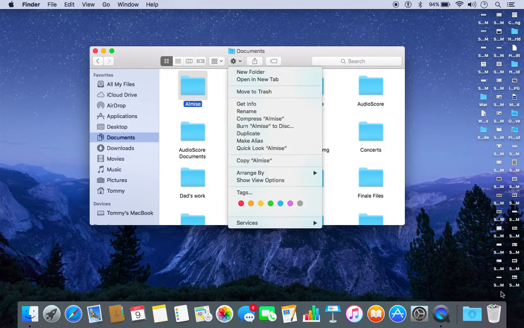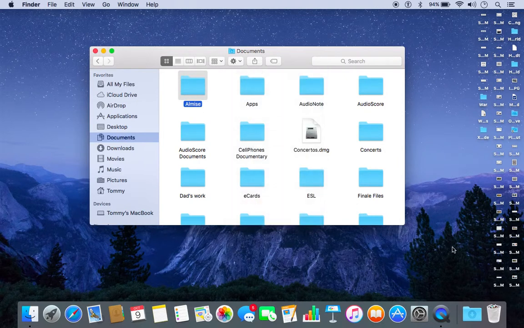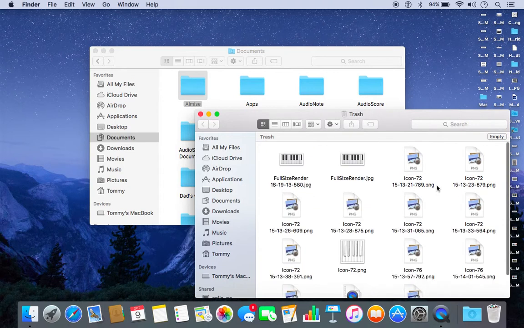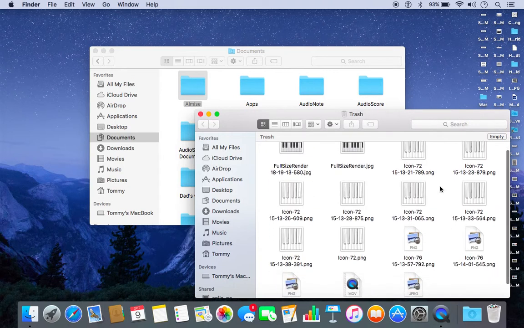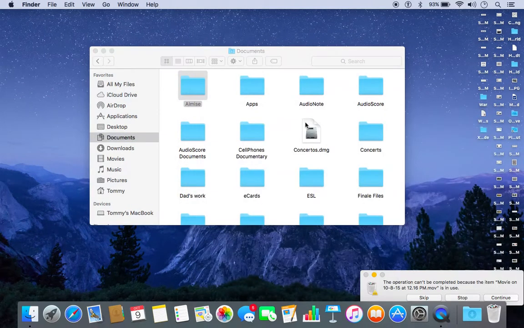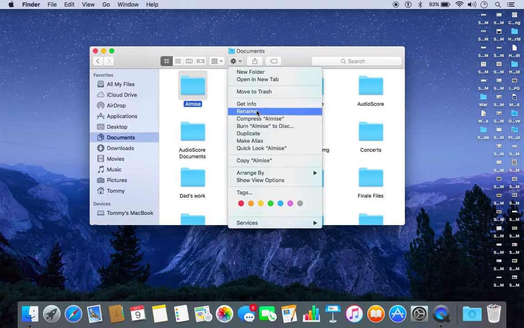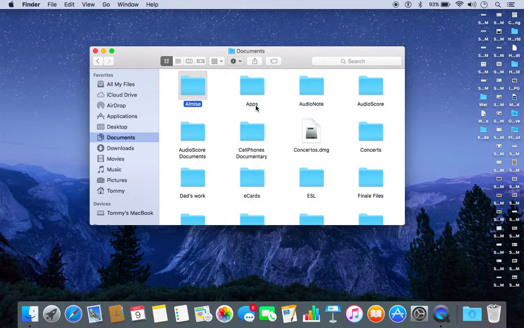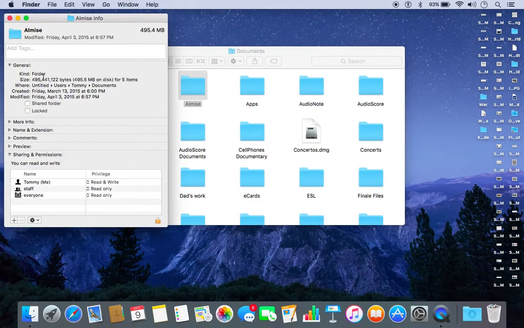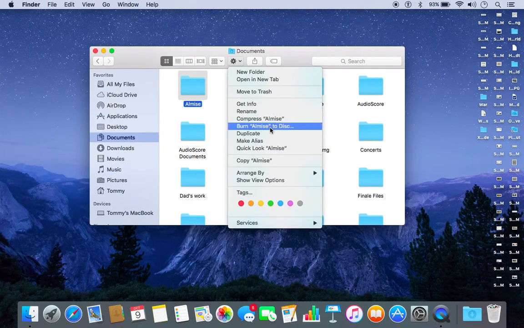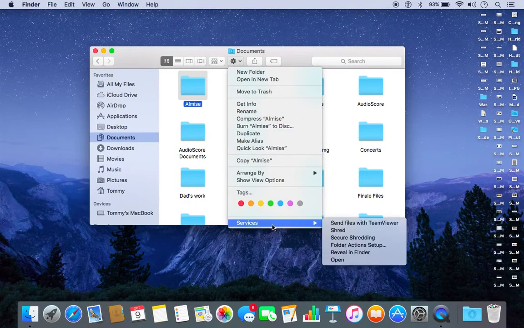Move to trash, and well, stop here for a minute. The trash is basically like the recycle bin in Windows. So all your stuff, your documents you've deleted, they go right in here. All right. And then you can get info. That's kind of like properties in Windows. Similar thing. And then you got all kinds of other tools.